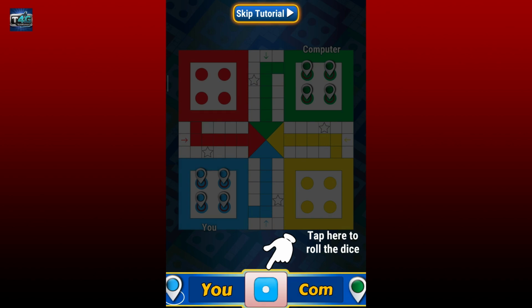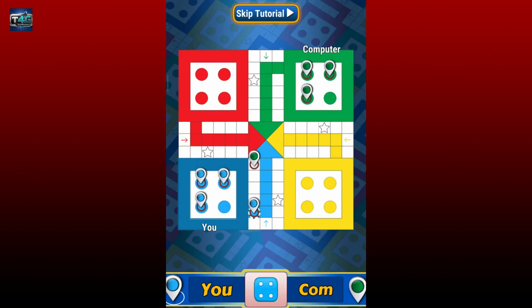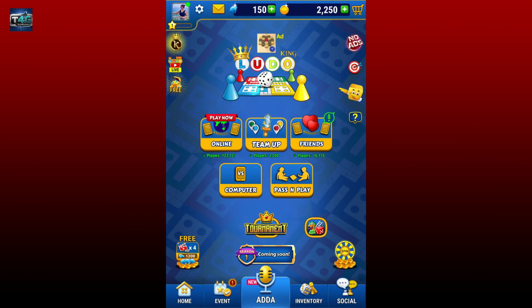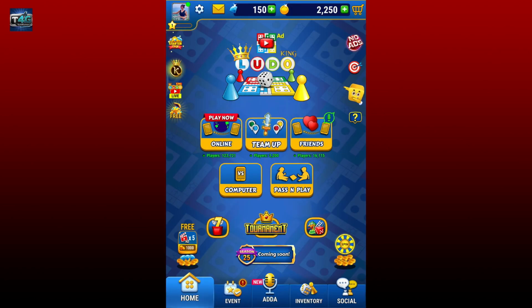It'll take you through a quick tutorial and there you have it. You can then start playing. So that's how, it's super easy. Once you're inside, you'll see this kind of an interface.